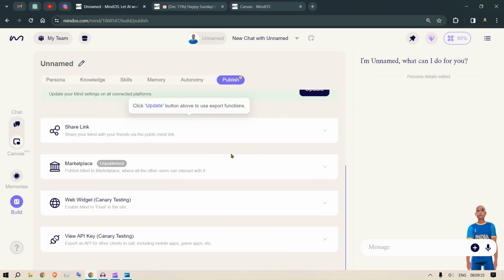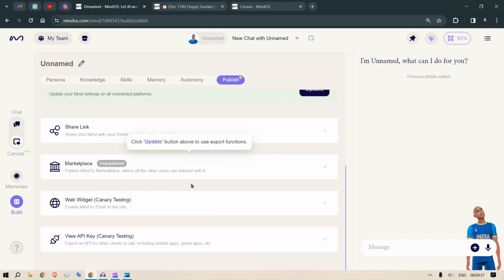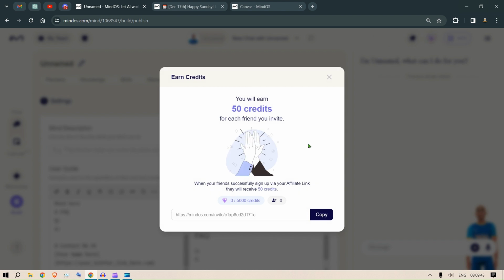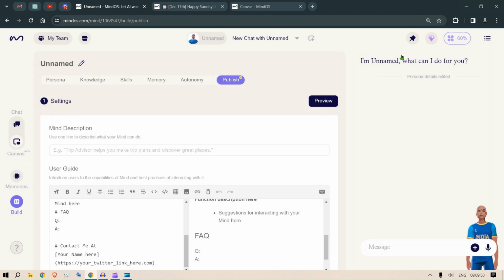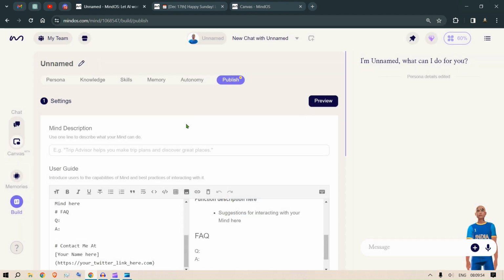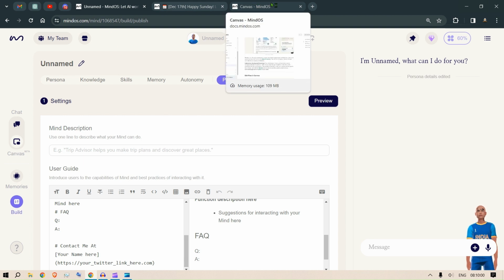And you can have people testing out your bot. You can see you can earn credits as well. If you send this link to your friends, you can earn 50 credits per invite. I will also attach the link for the credit, but I don't expect anyone to click and go through my link. But you can go to mindos.com and check this out.